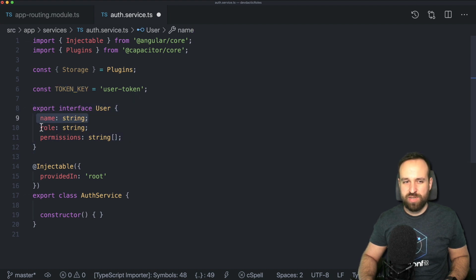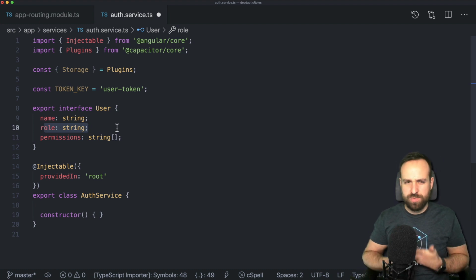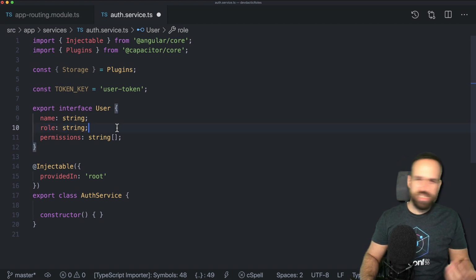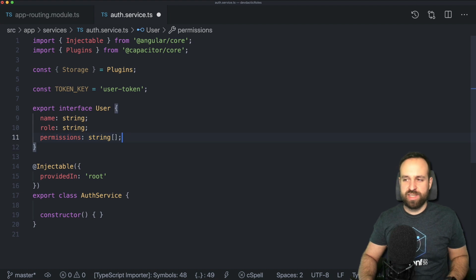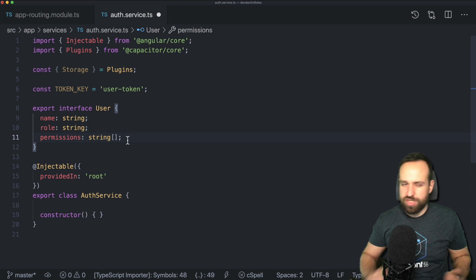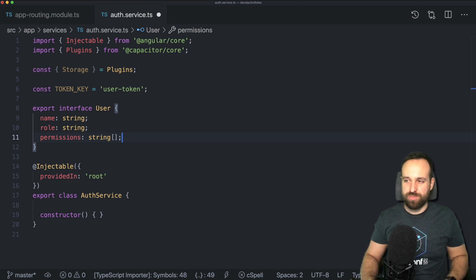So a user will have a name, a role like admin, user, or perhaps you have some kind of upgrades to a user role, a plus user or something like this, and then certain permissions that a user might have. Perhaps you just have a role, perhaps your backend just has permissions. So this covers, or really tries to cover, everything that's possible.